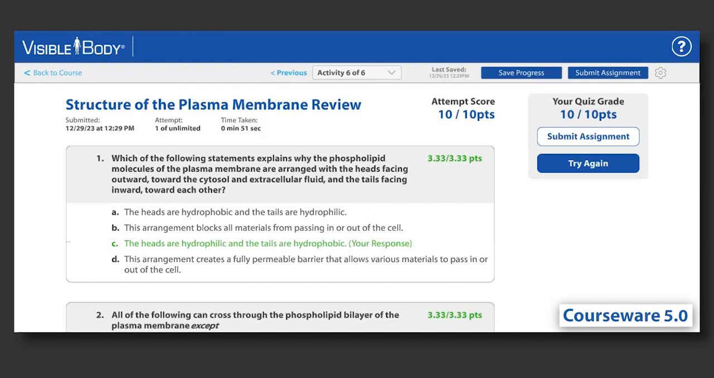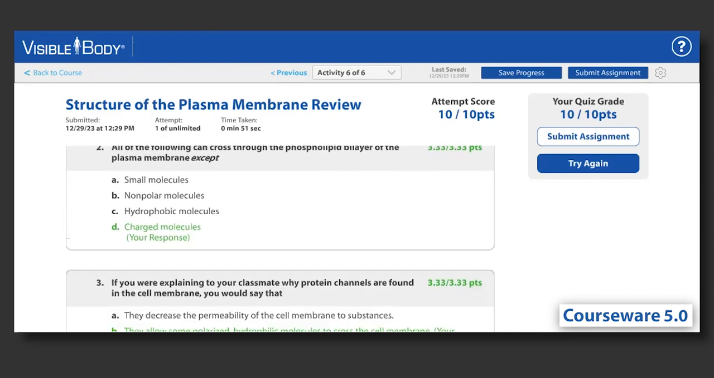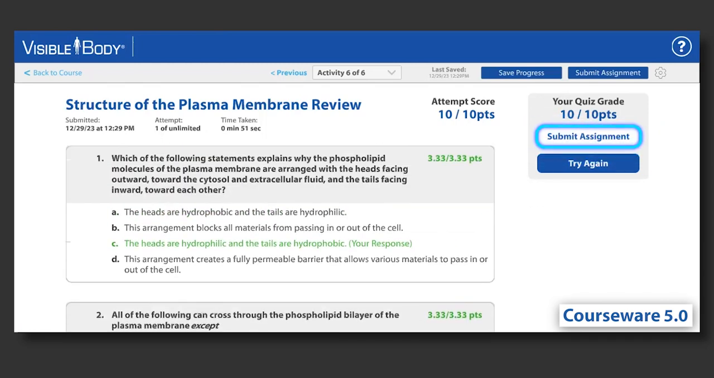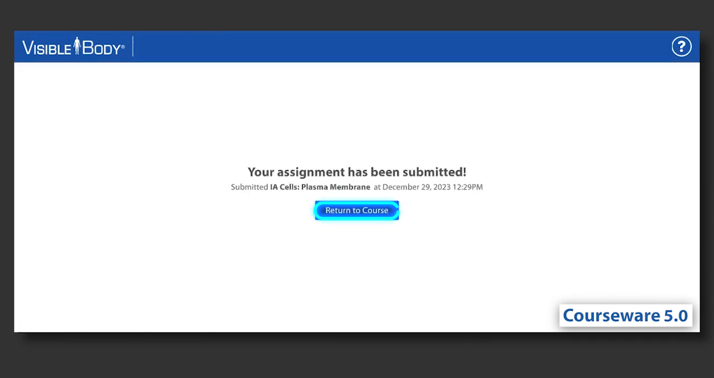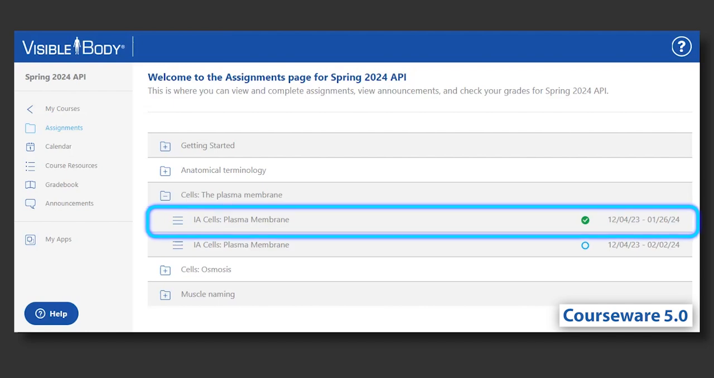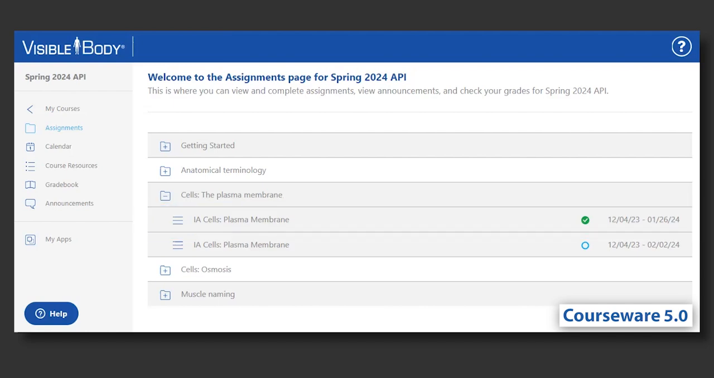And here I have done a great job with my short assignment, and I have scored the 10 points. And here I can see my answers to each of these quiz questions. And I submit my assignment. I return to the course, and I can see that now I have a green checkbox and that I can move on to the next assignment in the course. That's it for the demonstration.